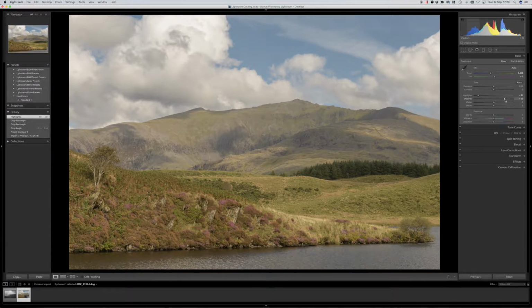Now, I don't want to pull those up too far, just enough so there's detail in this little stand of forestry. And I'll pull the whites up a little and the blacks down a little. I want to clip the blacks ever so slightly, so you see up here on my histogram they've just clipped slightly, but at least now I've got the proper black point set. I haven't burnt out the whites, so that's fine.